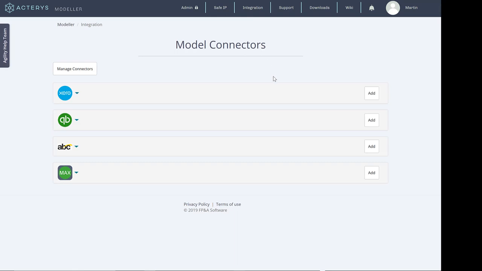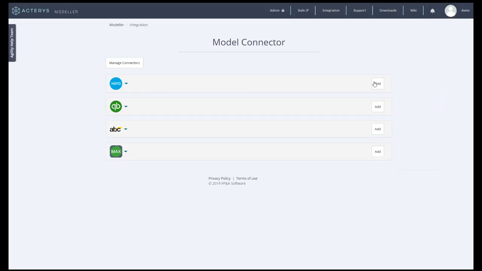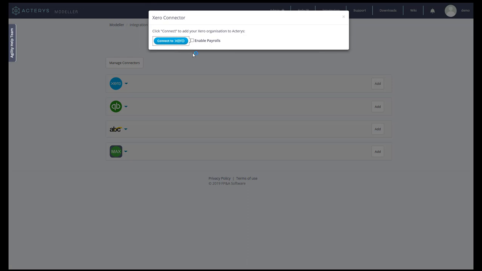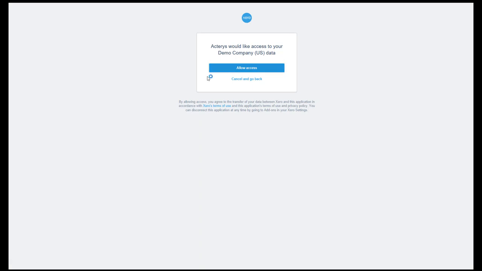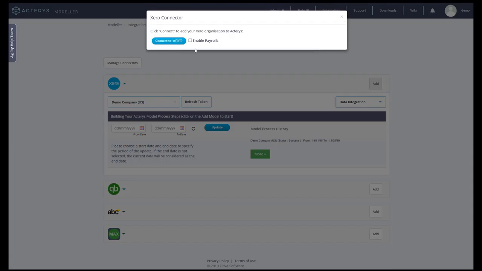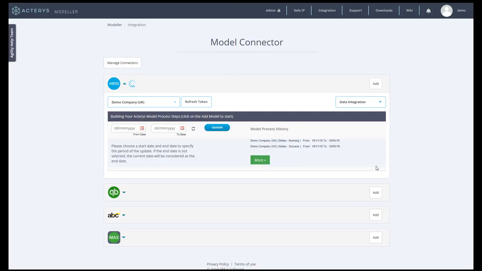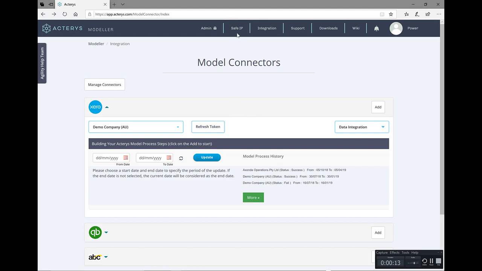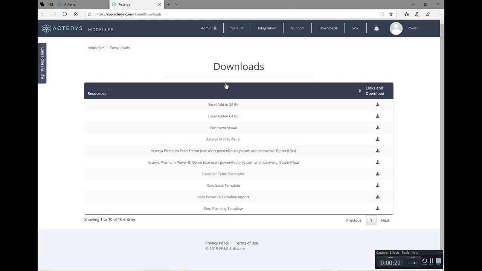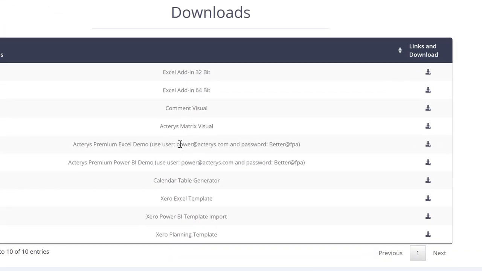To connect your accounting system, just go to Integration, click on Add at the particular accounting system, authenticate with your accounting system, and this will automatically create your data model with 6 months of data. Subsequently, you can add more data or additional companies. So once you've added the IP address to the safe list, added your company or companies, you can just go to the downloads area. Here you can see now all the Acterys downloads from the Excel add-in installation, the Power BI visuals, some demos, and also Power BI standard reports. And the one that you will typically need for Xero is the Xero Power BI template in the import mode. And you can just download this.